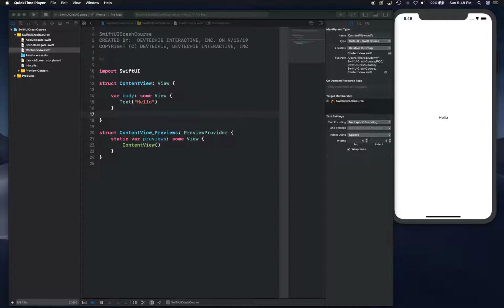So SwiftUI, you must have all heard. That's why you got here to this video, and you might have seen how SwiftUI is basically changing the way you code your UI for iOS apps. So let's go ahead, and without wasting any further time, we're going to jump right into it.